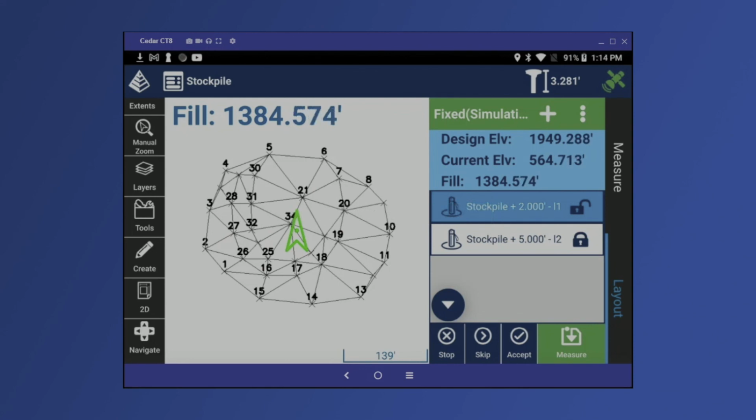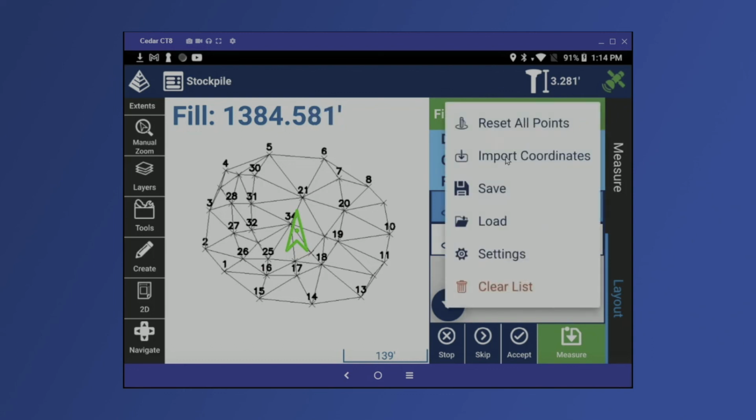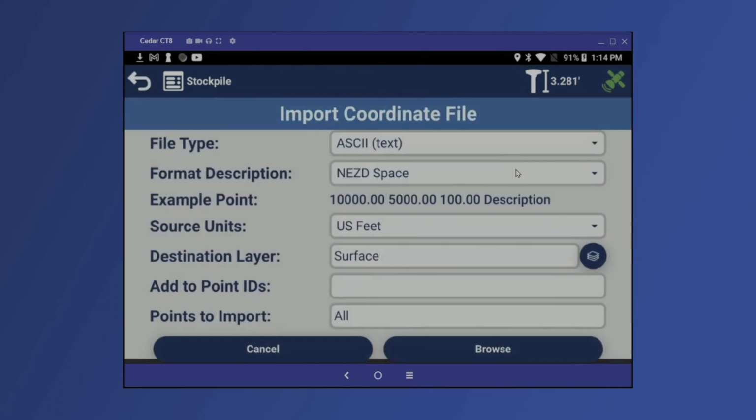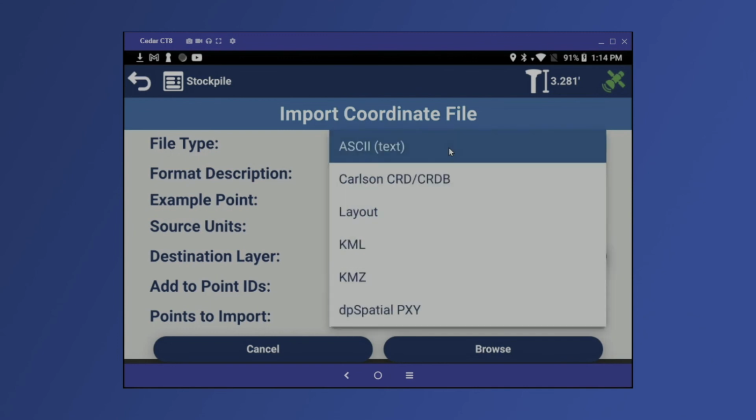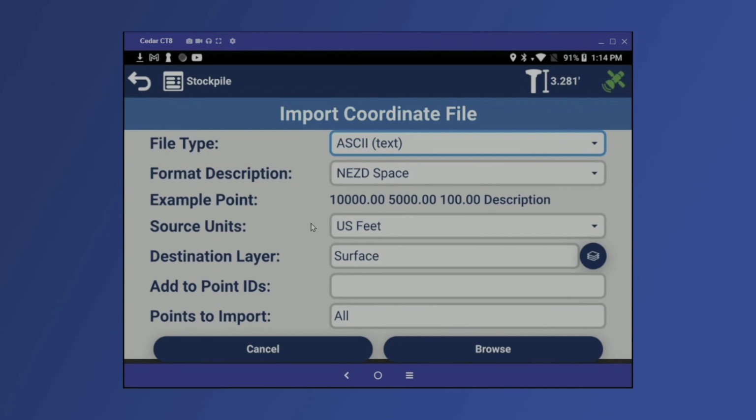I'll mention one more new feature while we're here in the stakeout menu. If you press the 3-dot icon in the upper right hand corner, you'll see the new import coordinates option. This allows you to bring in a coordinate file for stakeout directly. So you can either open up an ASCII text file or a Carlson CRD or CRDB file or any sort of coordinate file that you have, and this will automatically bring in those points and add them to the layout list in one step. So it allows you to easily send a coordinate file to stakeout, maybe from the office to the field. Let's back out of here now and look at the new calculator improvements.